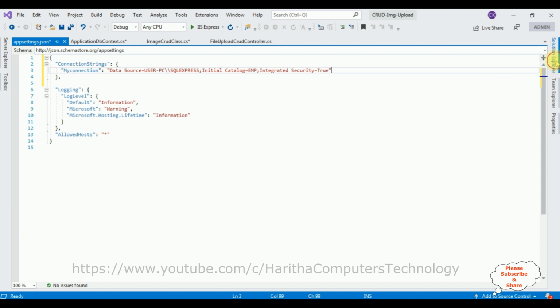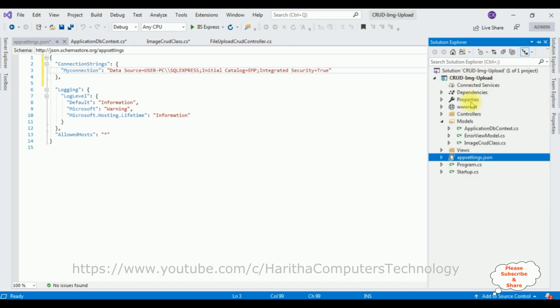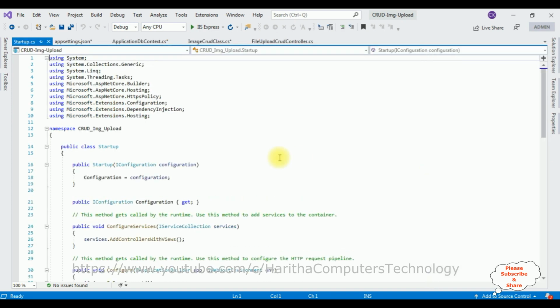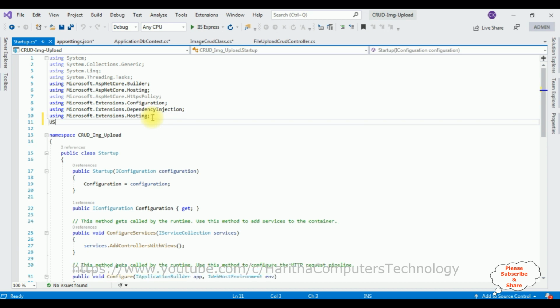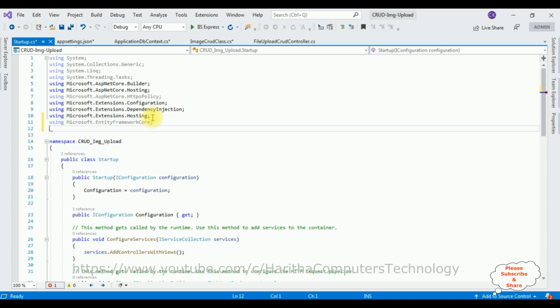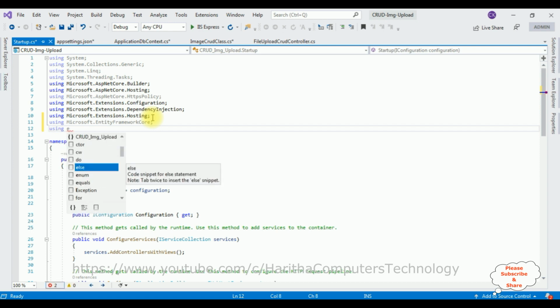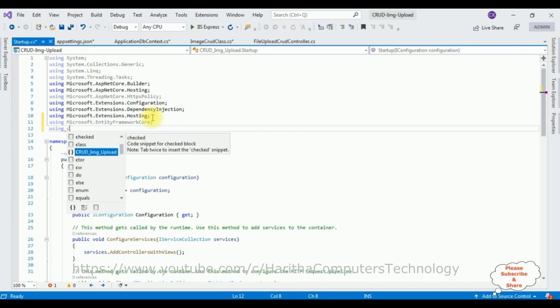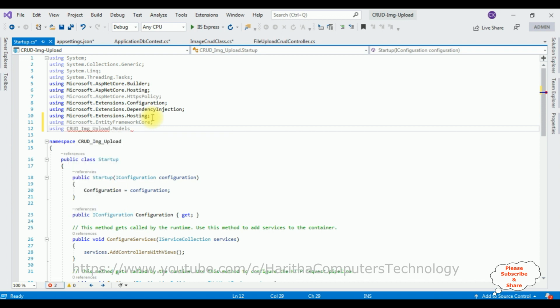After that, open Solution Explorer. Notice in this project at the bottom there is a Startup.cs file. Open that file. Now in this file I want to add the services. So before adding the services, let's import the packages first, using Microsoft.EntityFrameworkCore. This is the first package. Then I require our Models folder also, so using my project name, which is CRUDImageUpload.Models folder.